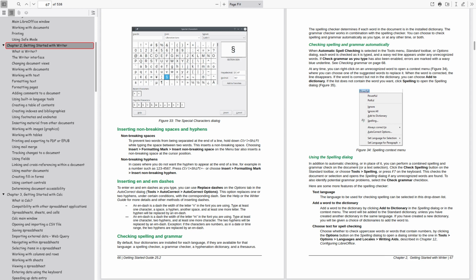Here are some more features of the spelling checker. Text language. The language to be used for checking spelling can be selected in this drop-down list. Add a word to the dictionary by clicking Add to Dictionary in the spelling dialog or in the context menu. The word will be added to the standard dictionary, unless you have created another dictionary in the same language. If you have created a new dictionary, you will be given a choice of dictionaries to add the word to.